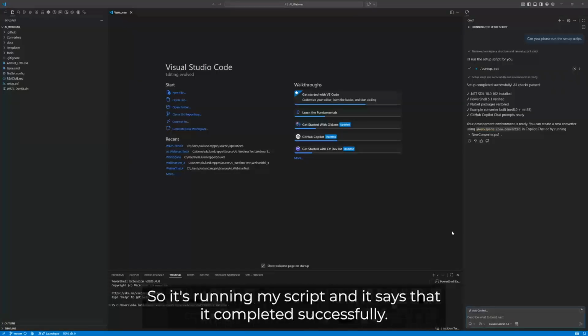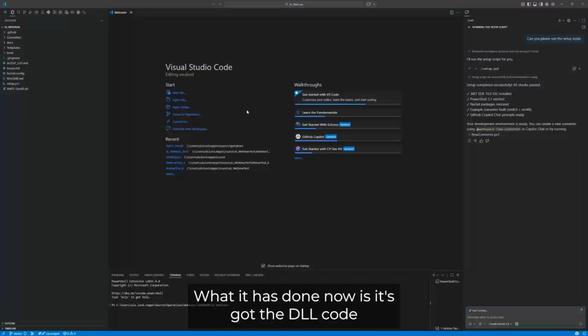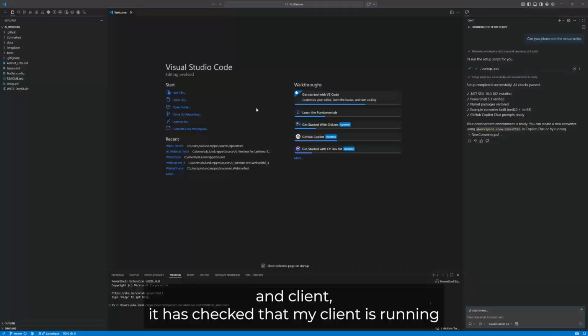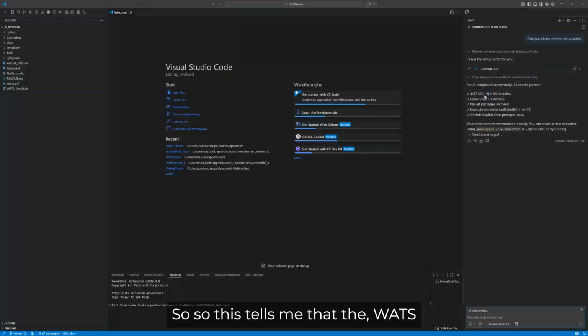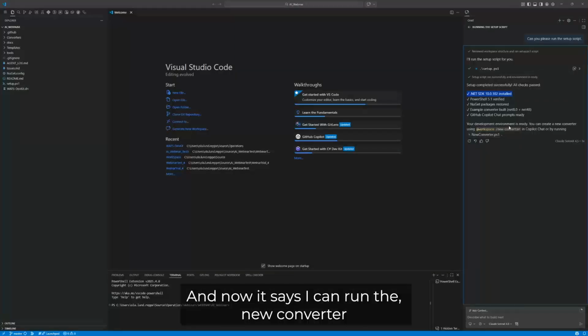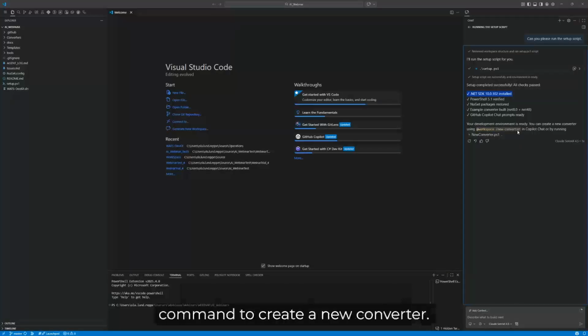Okay, so it's running my script and it says that it completed successfully, so everything is here. What it has done now is it's got the DLLs for the client. It has checked that my client is running, and it checked the version and that we are using the correct SDK. So this tells me that the WATS 7 is installed on my computer. And now it says I can run the new converter command to create a new converter.